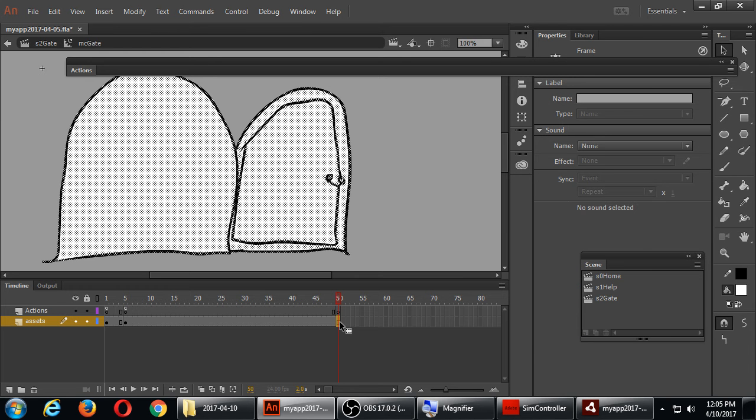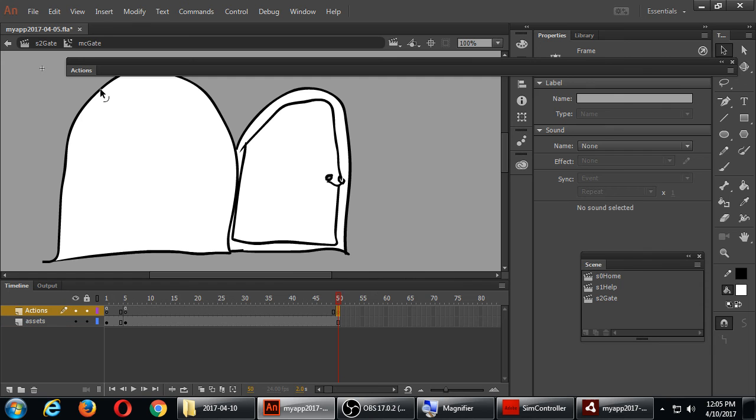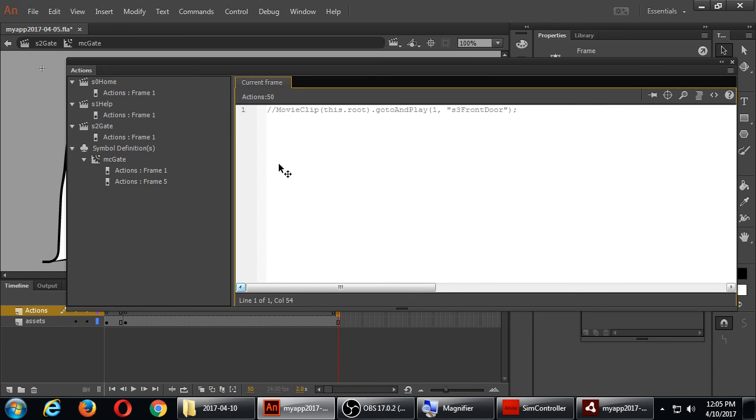We need F7 on frame 50, actions layer. We need F5 on assets layer. Because it plays, it's open, it pauses to be open for us to see that it opened for a moment. Frame 50 actions, that's where you're pasting the goToAndPlay. Without the comment, of course.